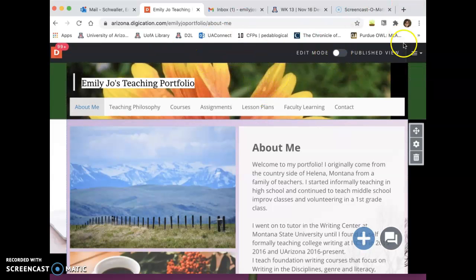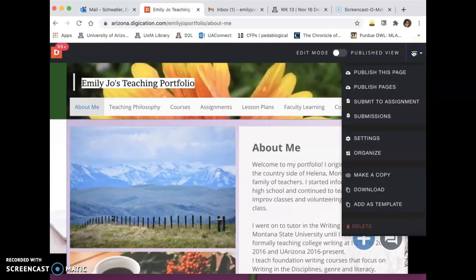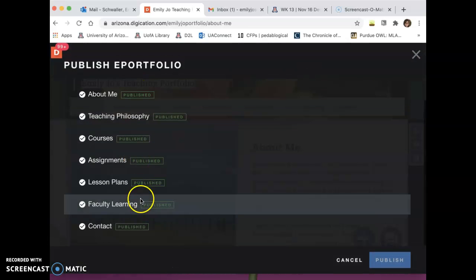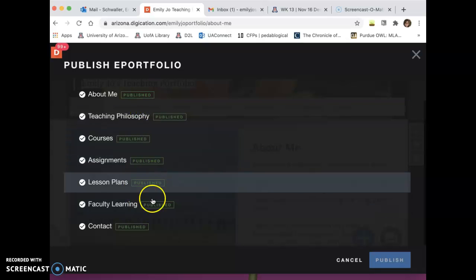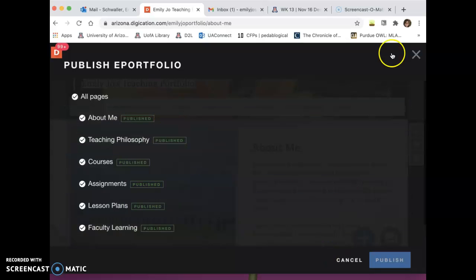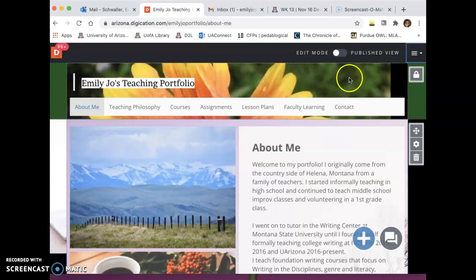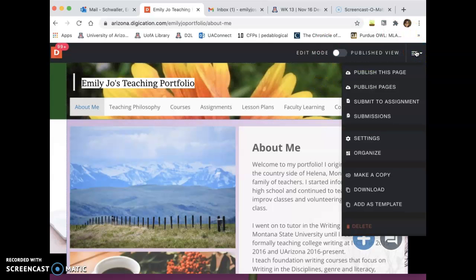So when you get to your portfolio, you'll notice this little hamburger in the upper right-hand corner. When you go here, I always recommend first publishing all of your pages. That way, anyone you share your portfolio with is able to see it. If you do not publish your pages, unfortunately, only part of your portfolio will be visible to your audience.